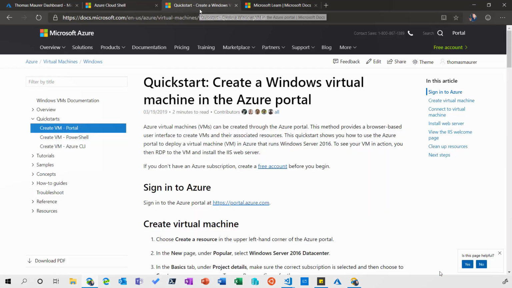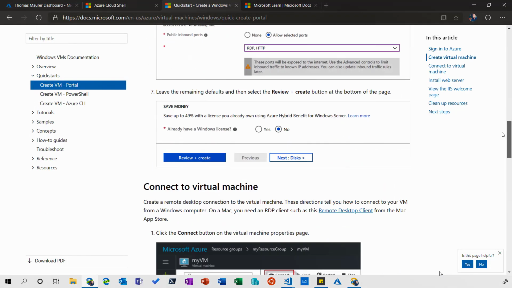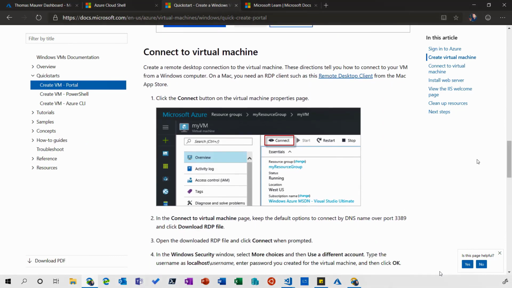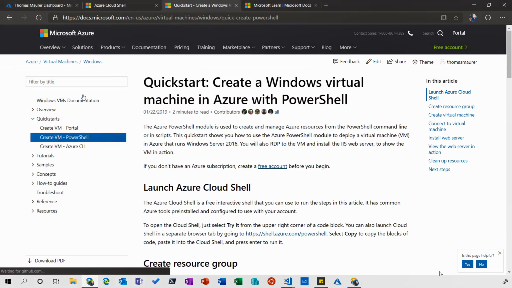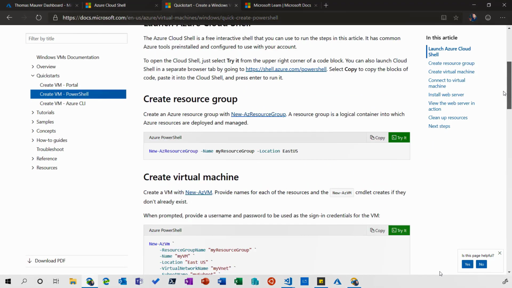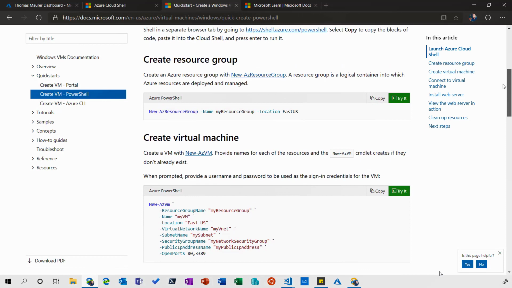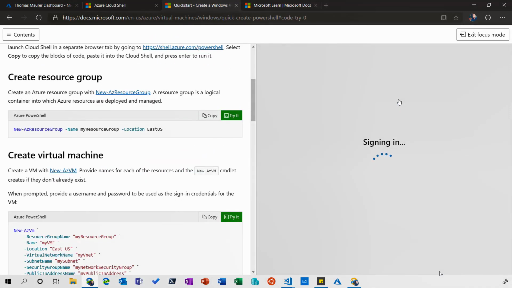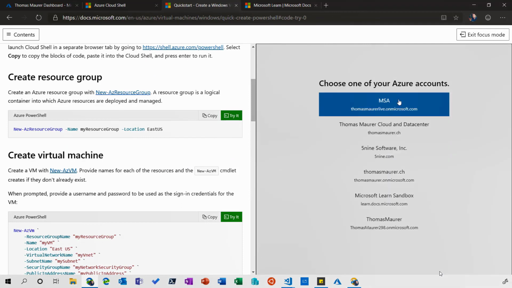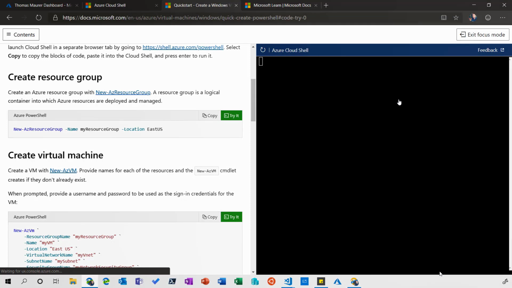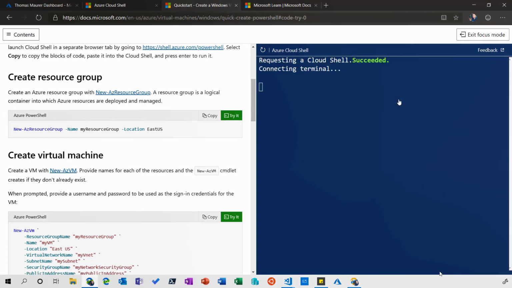However, Cloud Shell is also integrated into Microsoft Docs. So here I'm on the documentation pages. You can see how, for example, to create a virtual machine in the portal, but we also give you PowerShell and CLI instructions. So in the PowerShell experience and also in the CLI experience, you get that Try It button. If you click on that Try It button, the documentation page goes in focus mode. And this will open up a side-by-side experience with Azure Cloud Shell on the right side, and then the documentation you want to use on the left side.